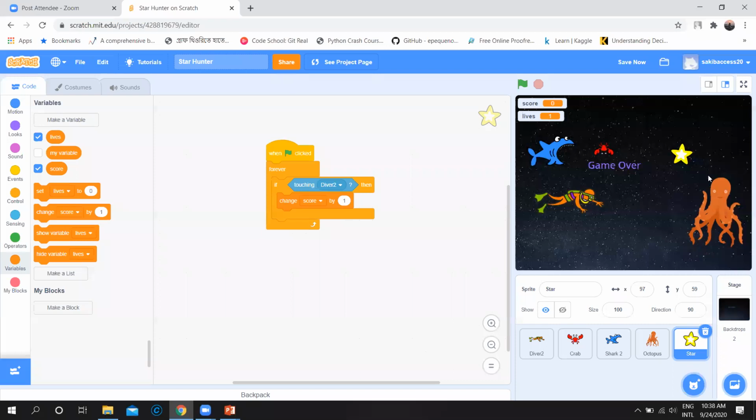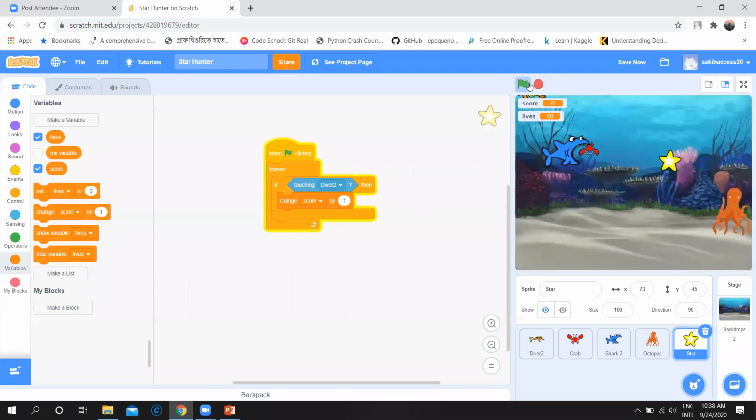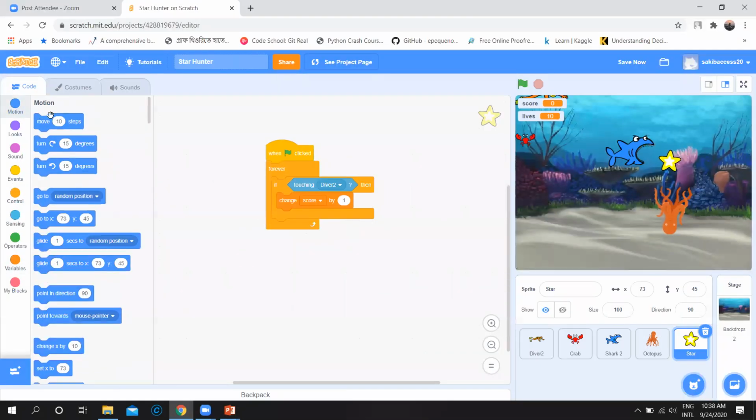Okay, so whenever it touches the diver, it will increase its score. Then what will I do? I will just go to a random position. This means it will be here, then it will be there. It will be in a random position.